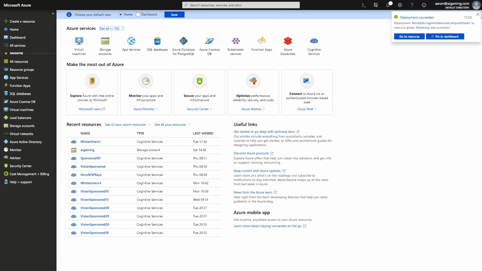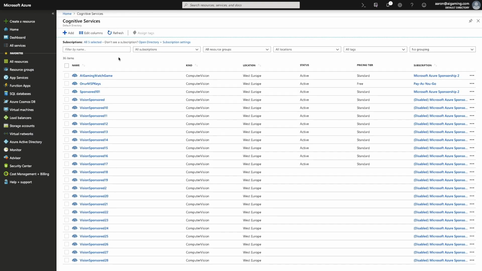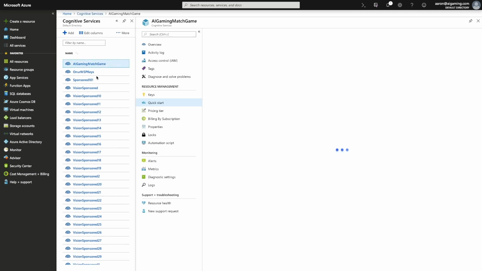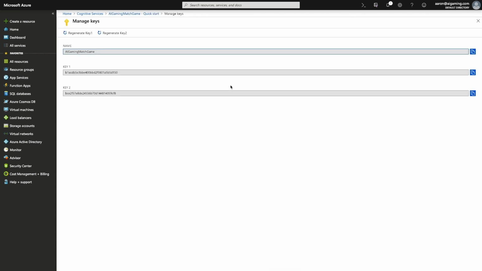Now, if you click on the Cognitive Services icon from your home page, you will see a list of all of the services you've created. If you click on the AI Gaming Match Game service we just created, you will see an option to grab your keys. Click on the Keys link and you will be shown two API keys. You can use either of these keys. They both work in the same way. Copy one of the keys and go back to the AI Gaming site.